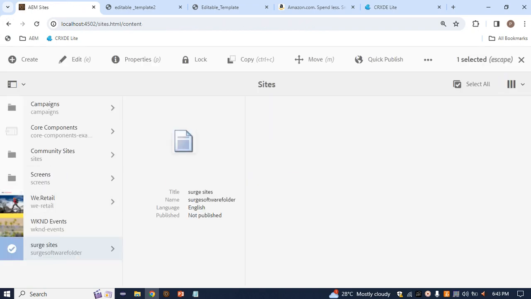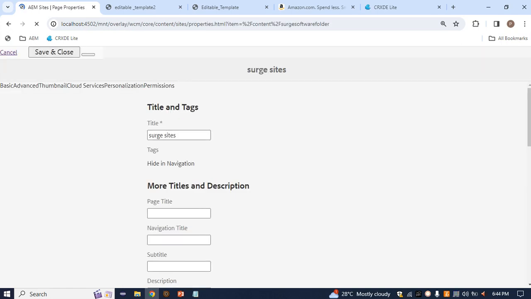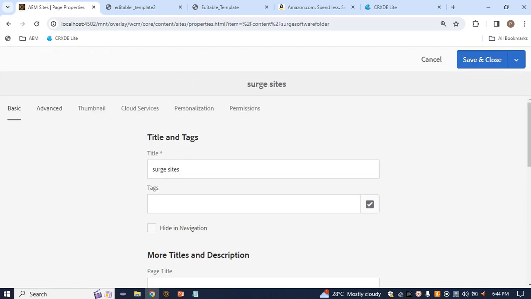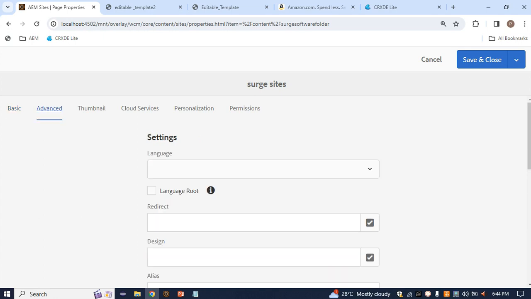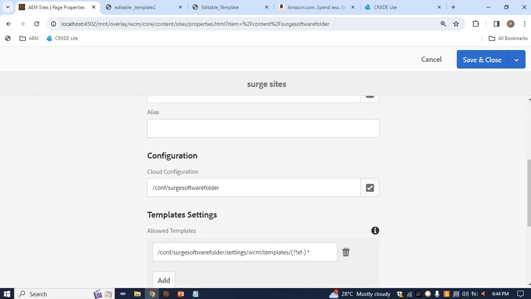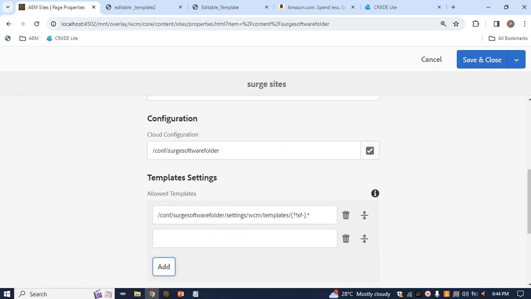You can simply click on it, go inside the properties, and once you reach the properties, you will see the advanced options. Inside the advanced, you will see, yeah. Here we have to give a permission. Then only we can create a page by using some specified templates. Okay.